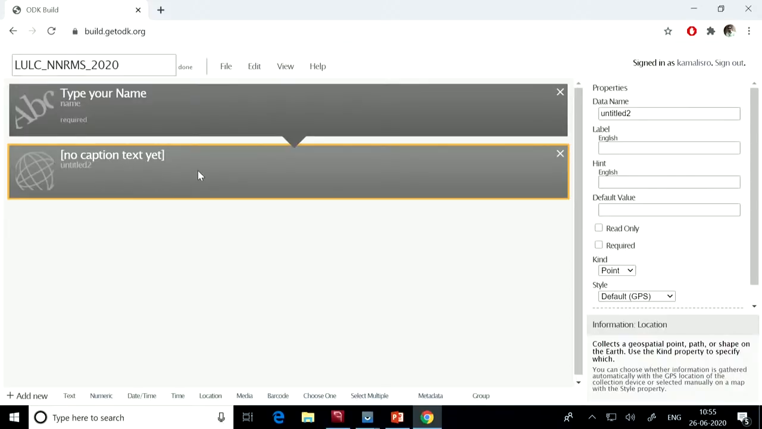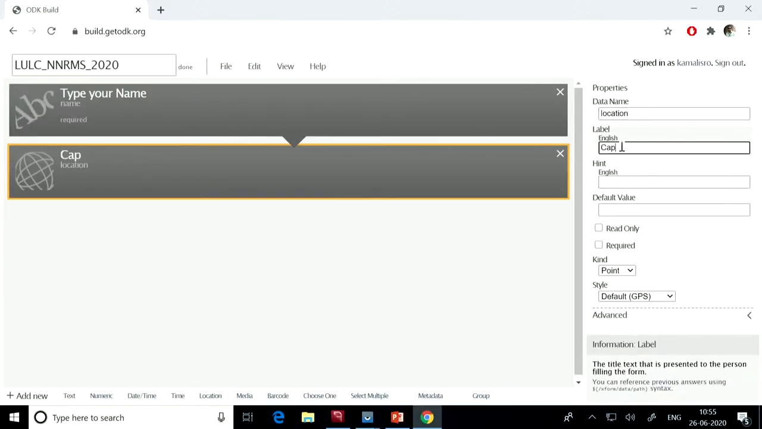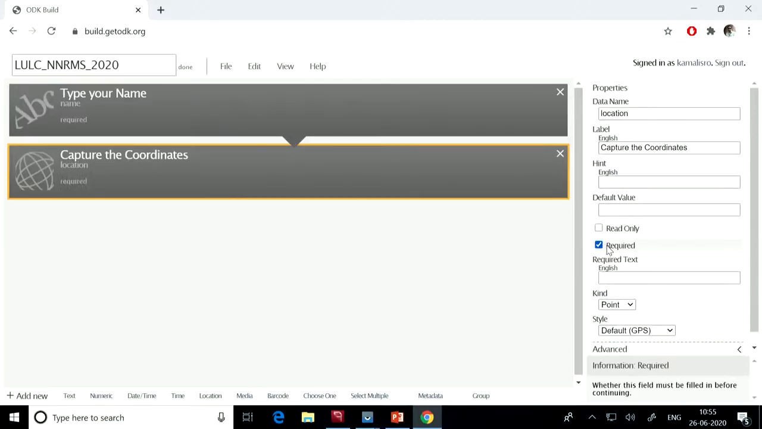So it is already inbuilt. All the code is written there. You need not write the code for extracting the information from GPS to your application. It is already inbuilt. This will do the task for you. Okay, so here I will say location, LOCATION, location. I will give the label, capture the coordinates. Another option, again I want it to be a required field.